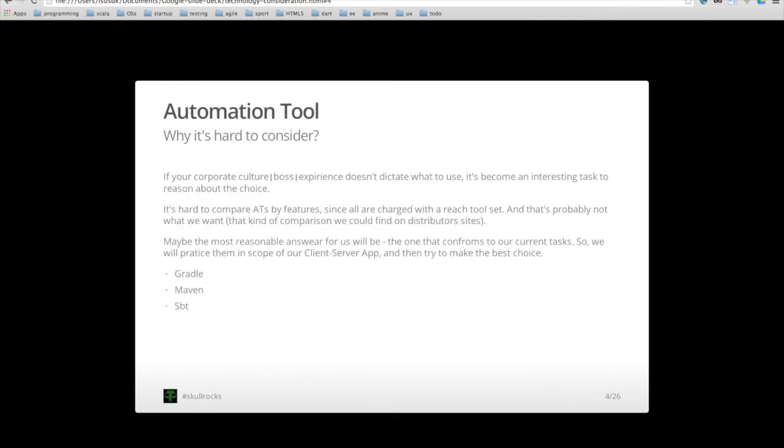The first decision we will try to make will be the automation tool. What is more appropriate? If your corporate culture or boss's experience doesn't dictate what to use, it becomes an interesting task to reason about the choice. It's hard to compare them by features, since all are charged with a rich toolset, and that's probably not what we want. That kind of comparison we could find on distributor sites.